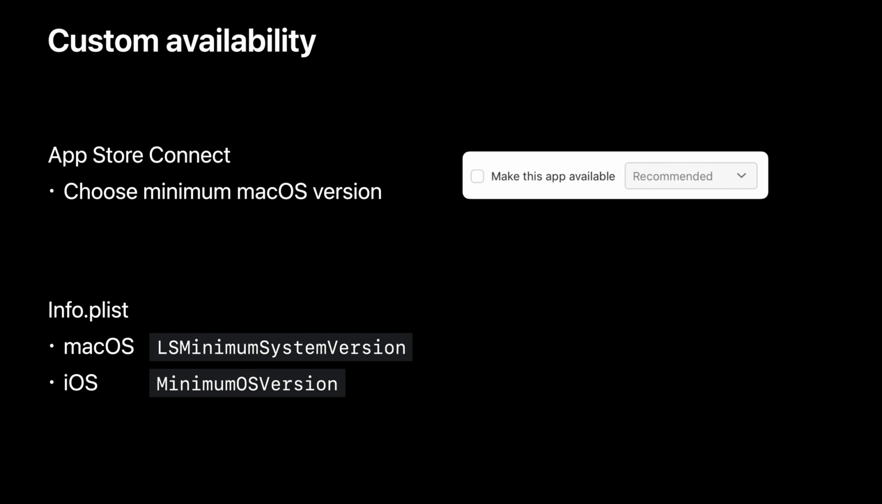In this case, you have two options. Starting shortly, you will be able to choose a different minimum macOS version on the pricing and availability page of App Store Connect. This is great for apps that are already on the store because you don't have to resubmit a new version. Or you can specify the LSMinimumSystemVersion in the Info.plist and submit this change as part of your next update. This is the recommended approach for apps that are under active development. Note that this does not replace the MinimumOSVersion key, which specifies the iOS minimum system version. But really, both options should rarely be needed.